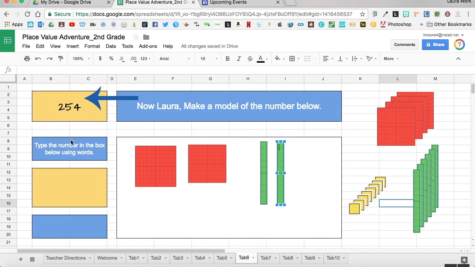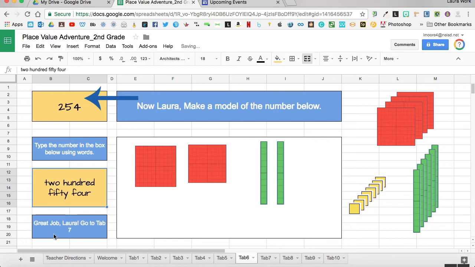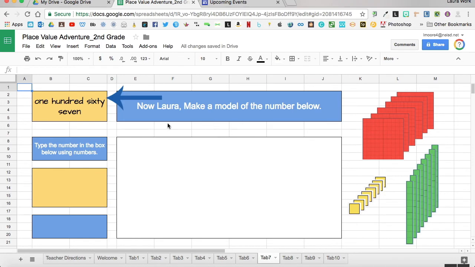So they make 254, and then to progress to the next tab, they have to type the words in the box. So I'm going to type 254. Okay, so we got that right. Now we're going to go to tab 7. Again, they're going to make a model of this number that's written in words, and then they're going to type the number in the box using numbers. So 167. I'm going to hit enter, and we'll go to the next tab.